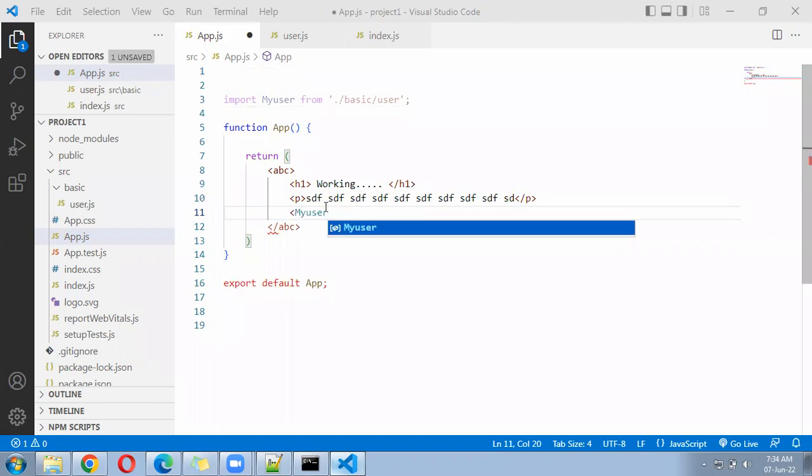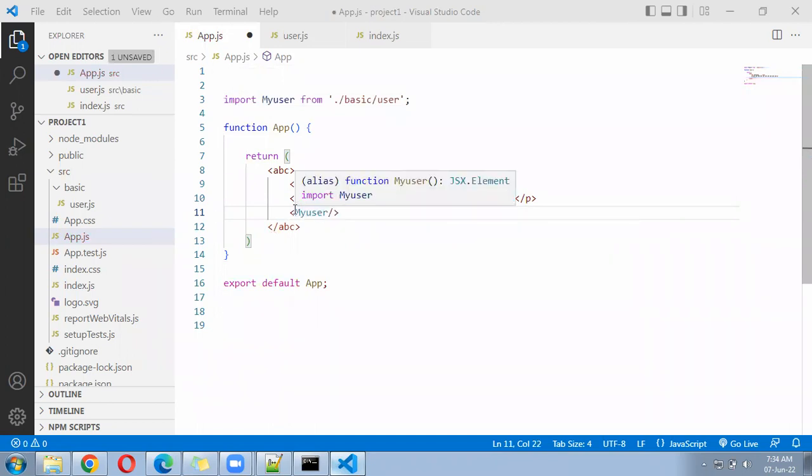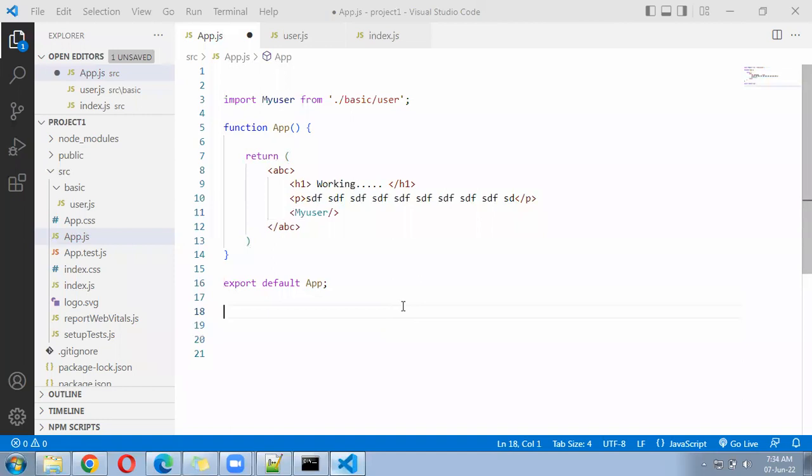You will ask why we are calling the function like this. You can see here, it's called a JSX element now. In JavaScript, if you want to call a function, suppose my user is a function, you call it like this. But the same my user function, if you want to call through JSX, you have to write like this in React JSX.